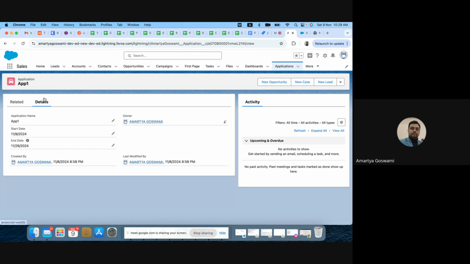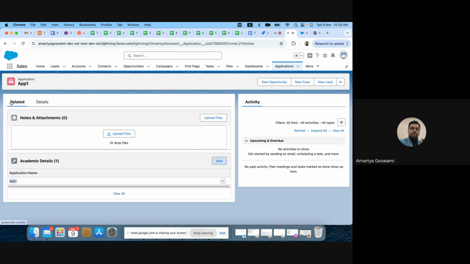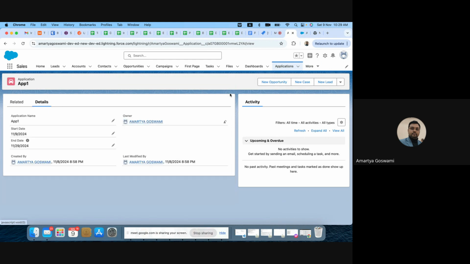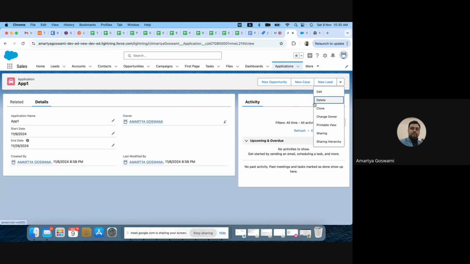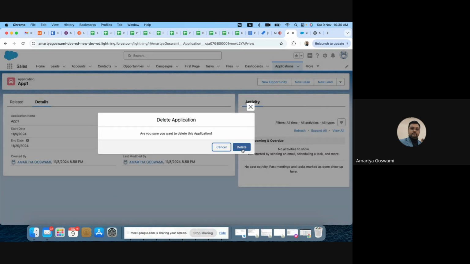Now, this is application. I have my child. I have added one child. And if I go to this record, we can see this application field is actually relating this academic details to the application. So if I have to create one child object, what I have to do? In the child object, we have to create the lookup relationship, not in the parent object. Always remember that.